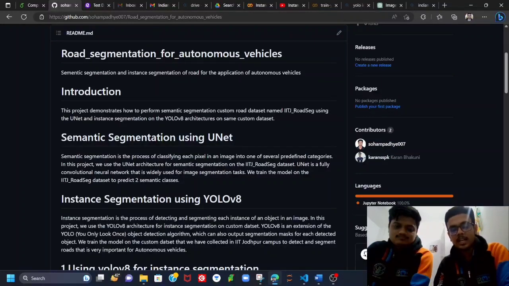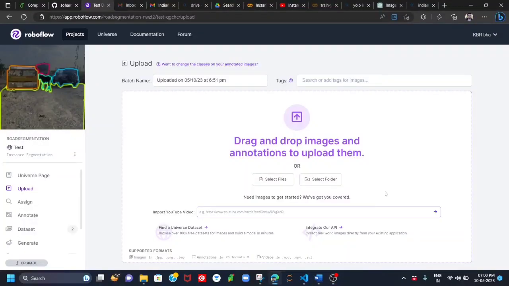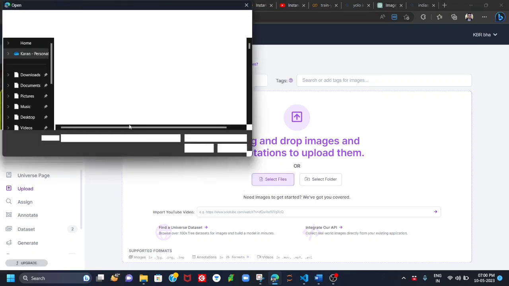First, for this task, we have used the RoboFlow website. The link will be provided in the credit section in the description box below. So now we will move to this RoboFlow website. Now we will see how we have created the masks for our dataset. So first of all, you have to upload the images.